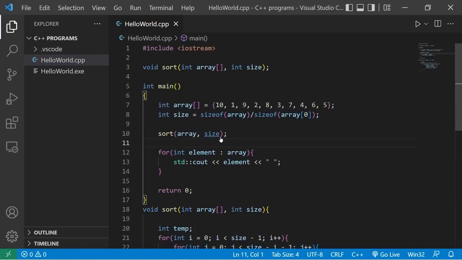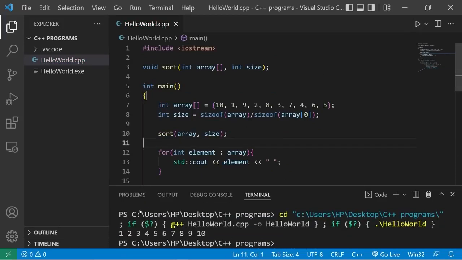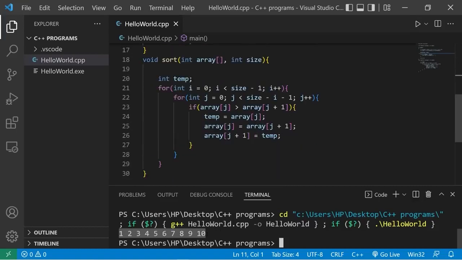Let's run this. Yeah, and our array is now sorted in ascending order. So if you need descending order within this if statement, use less than. And now this array is in descending order.